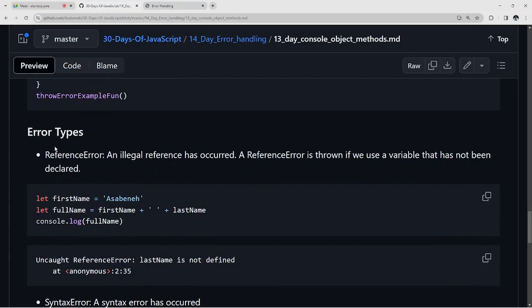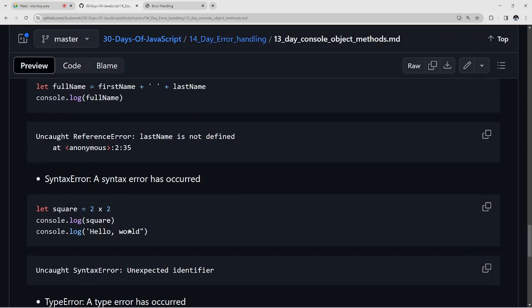All right, error types. So first we're looking at this reference error. So it means an illegal reference has occurred. This error is thrown if we use a variable that has not been declared. Okay, we've already seen this. So yeah, a variable, function, whatever, you're trying to use it, but JavaScript doesn't know it at that point. So reference error.